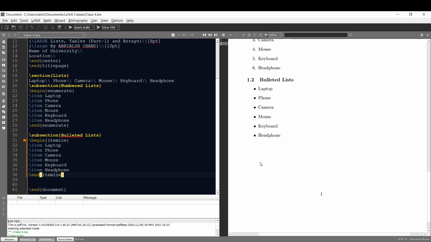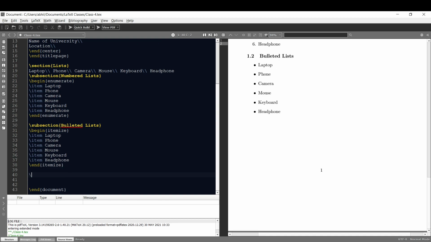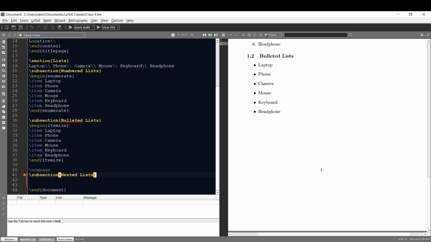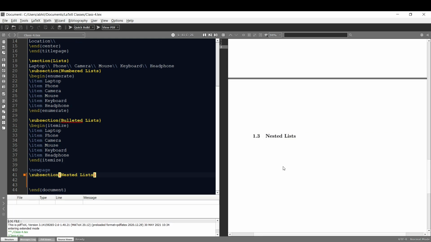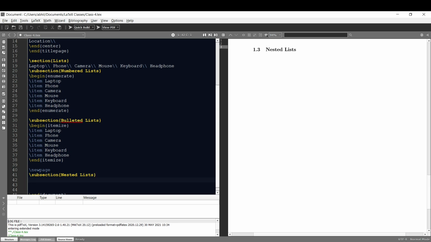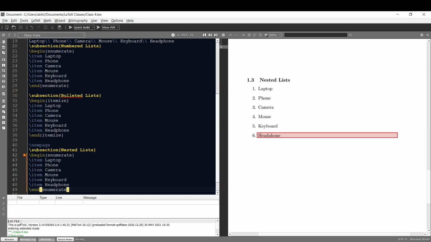Now, we will create a nested list. First, let me create another subsection for a nested list on a new page. So, I will use the command. Okay, another subsection named nested list is created on a new page. Now, let me again write the above numbered list first. So, as you can see, first I have created a numbered list of the same items.